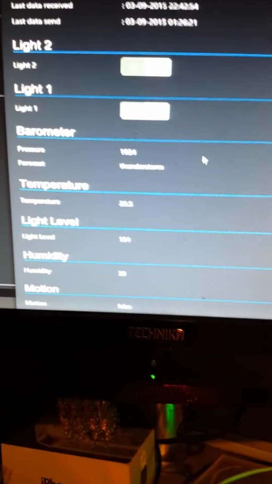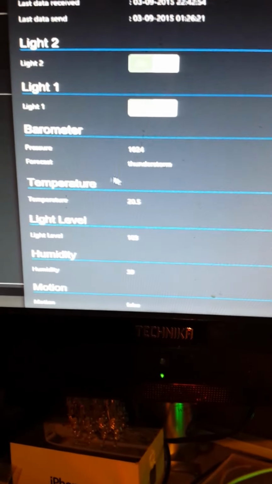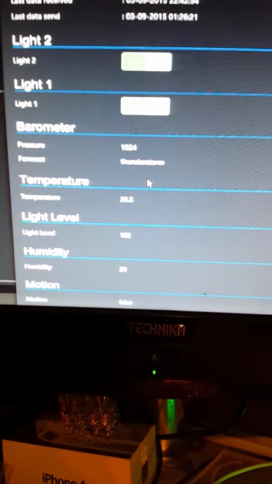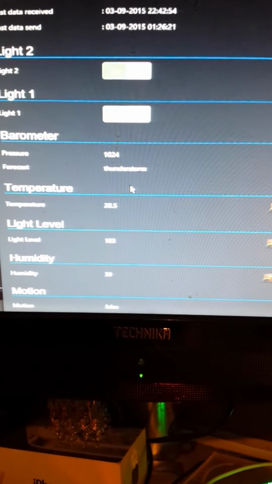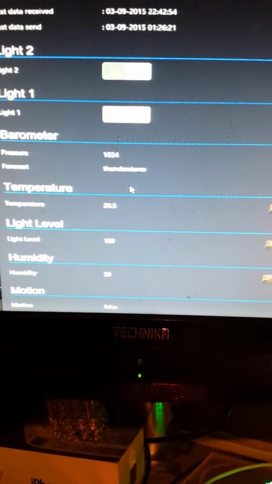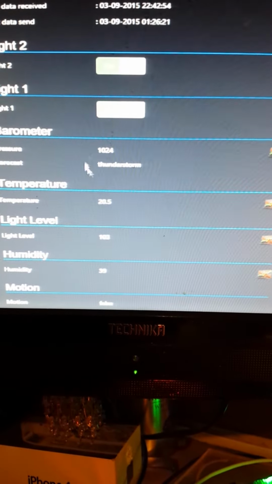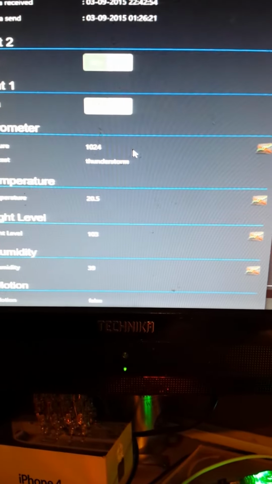So this forecast here, this one is a little bit on the iffy side because I've had to reduce the delay for the relays to work properly. So the forecast algorithm doesn't work particularly brilliantly, so it's sort of a hit and miss on that one, but everything else works perfectly fine.